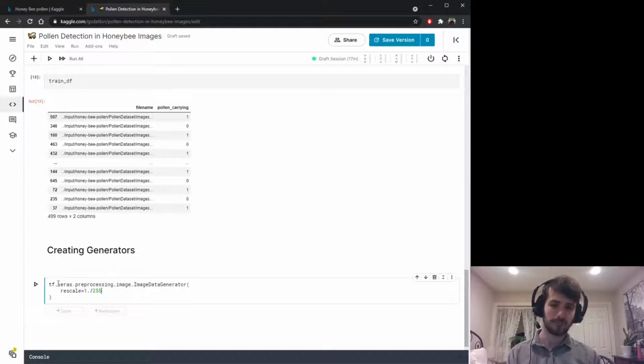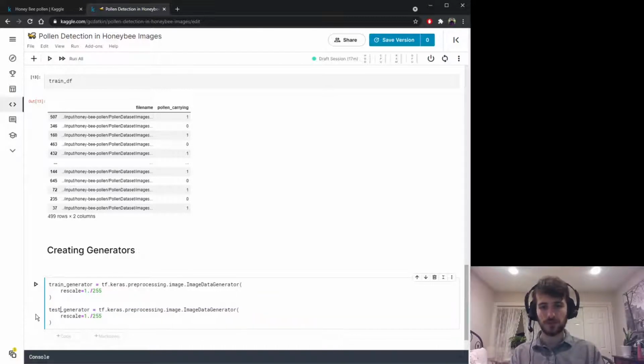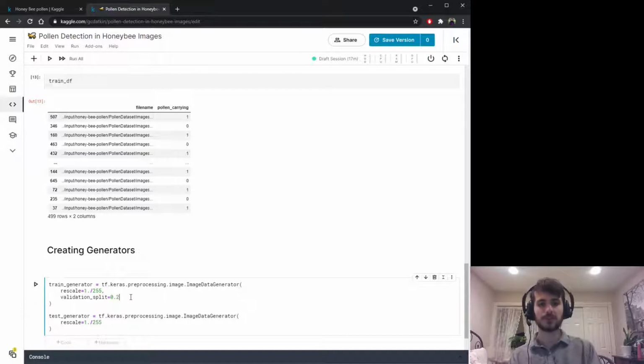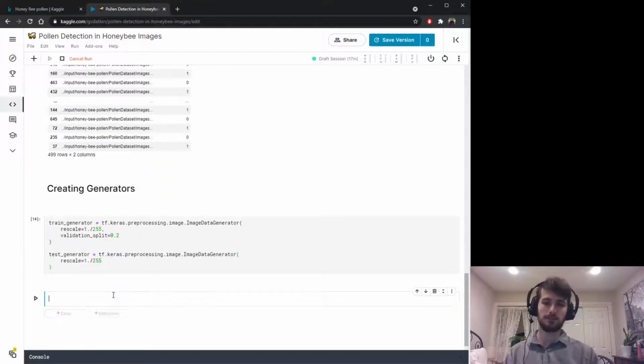And then we'll call this train generator. And we'll do the same thing for test generator. So they're both the same. However, for the train generator I do want a validation set as well. And the generator has a nice feature, validation split, which we'll only use on the train generator. This allows us to save 80% of the data for training and the other 20% for validation. So we made our two generators.